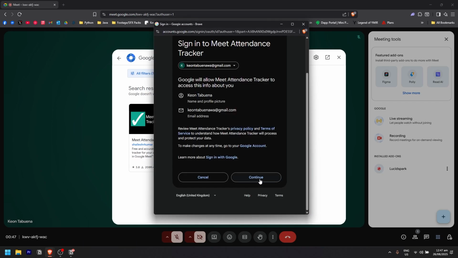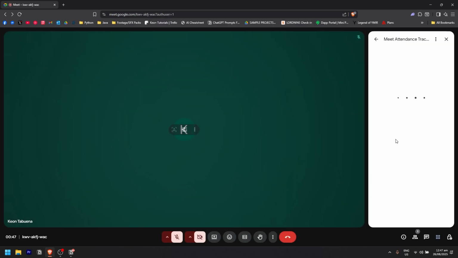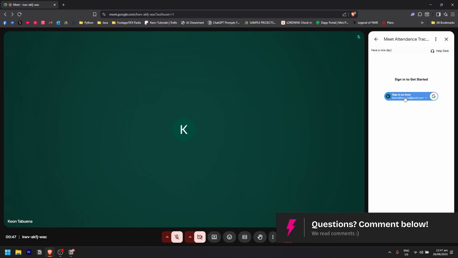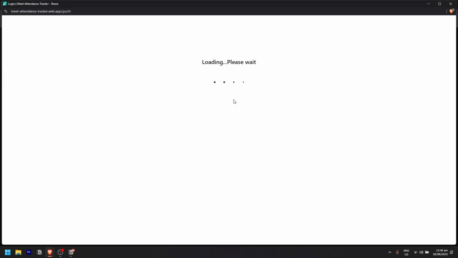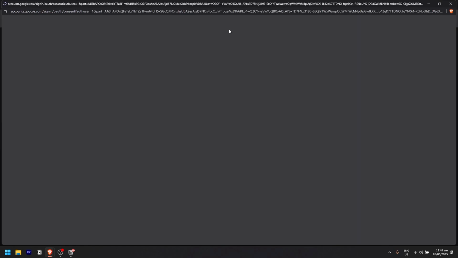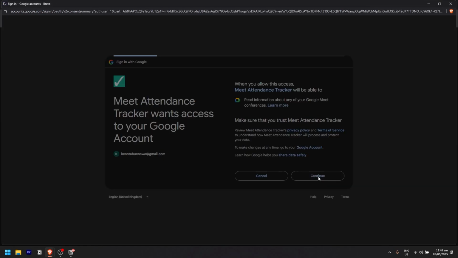Then you simply sign in, so click on continue. And now as you can see, it is currently loading and you will need to sign in with your Google account to get started. And here you will just simply need to authorize it. So authorize Google Meet, then this will pop up. So another page will pop up. Then click on continue again.